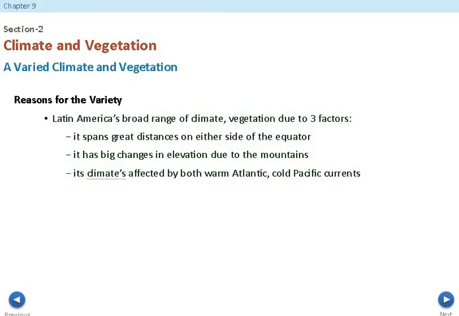Latin America's broad range of climate and vegetation is due to 3 factors. Again, it spans a great distance on either side of the equator. Big changes in elevation due to mountains.